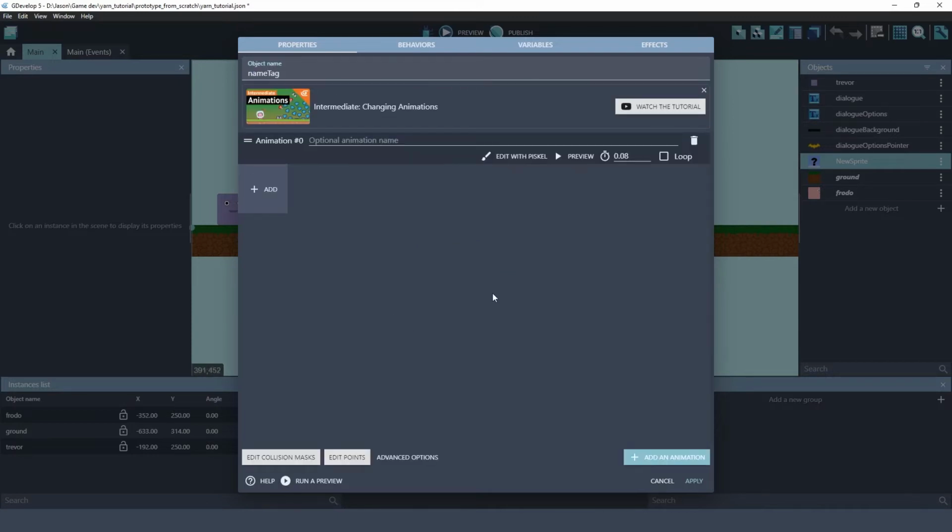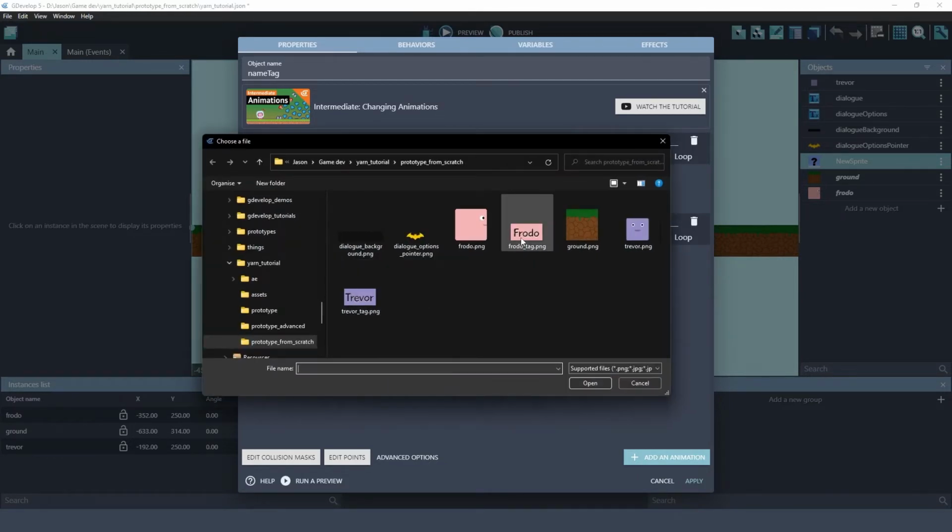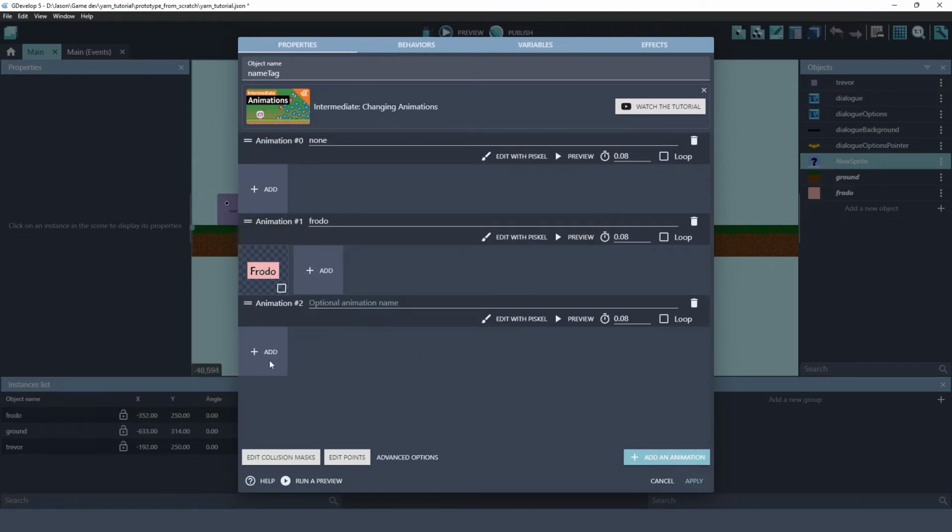Now that does have multiple animations. Leave the first one blank and call it none. It's actually important in this case that we name these, because Yarn is going to use these animation names to be able to select what animation, what graphic to show. Our second one is going to be called Frodo, and there we go. We'll stick that in there. And the last one is dinosaur loving Trevor. There we go. I'm really with him on the dinosaur thing. I have several in my flat. So we got none, Frodo, and Trevor, and no behaviors, and so on.